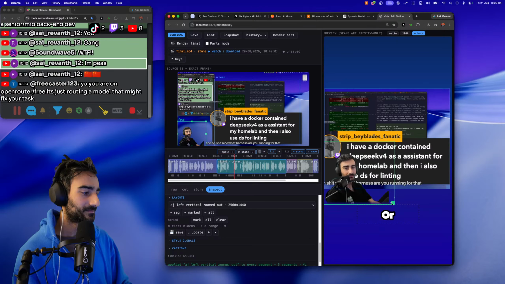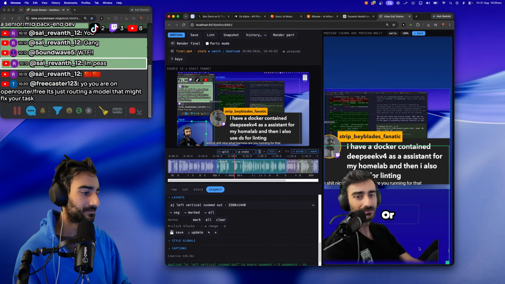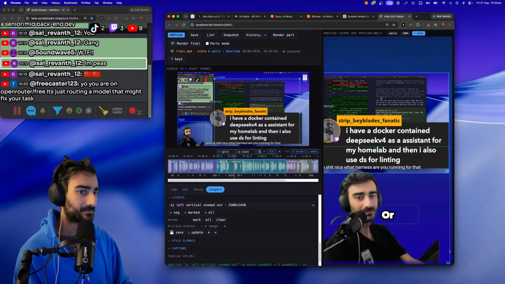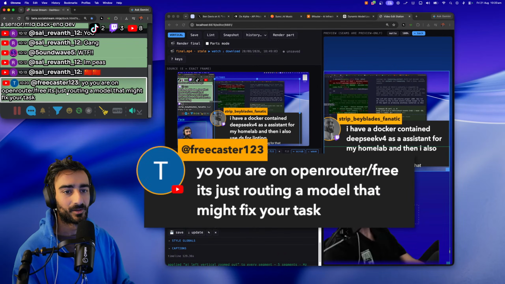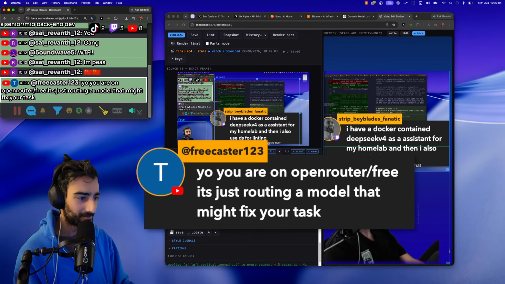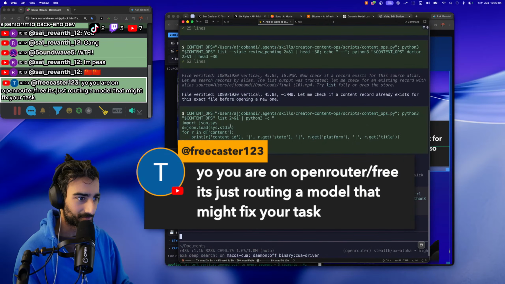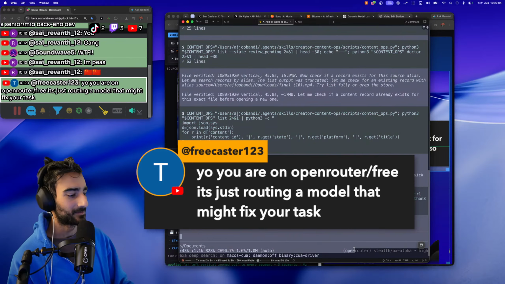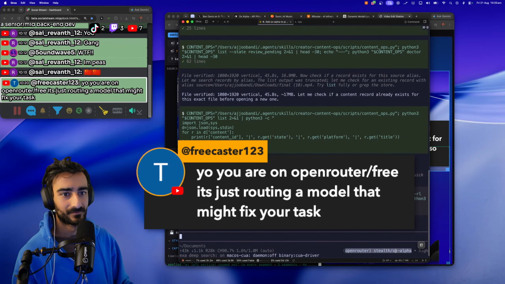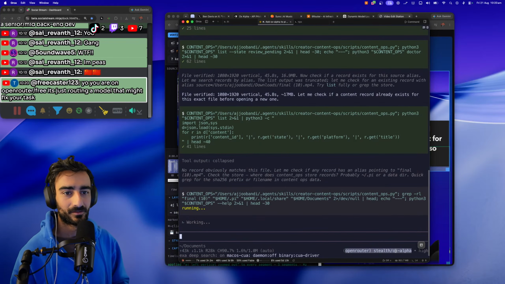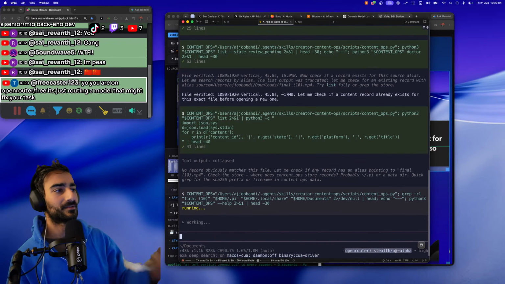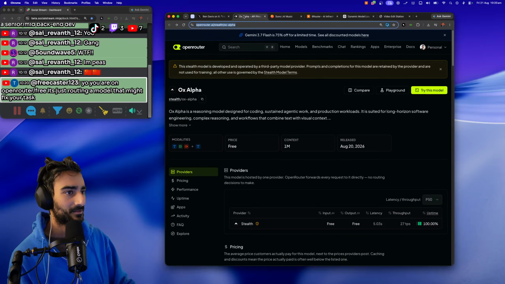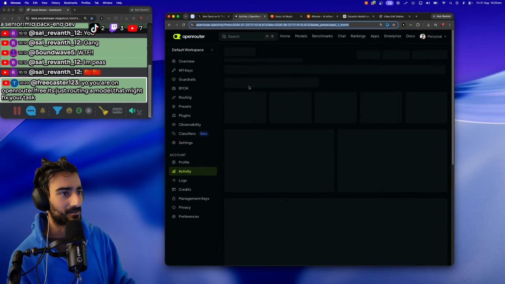This is my new layout. Yo, you're on OpenRouter free, it's just routing a model that might fit your task. Yo, Freecaster, what's up? OpenRouter dash free. Am I? Did I not switch? Hold on, let's check. No, I'm on stealth. I'm on stealth alpha now. Oh, right. Before, yeah, I think it was routing to DeepSeek Flash. That's what I was checking in the activity.